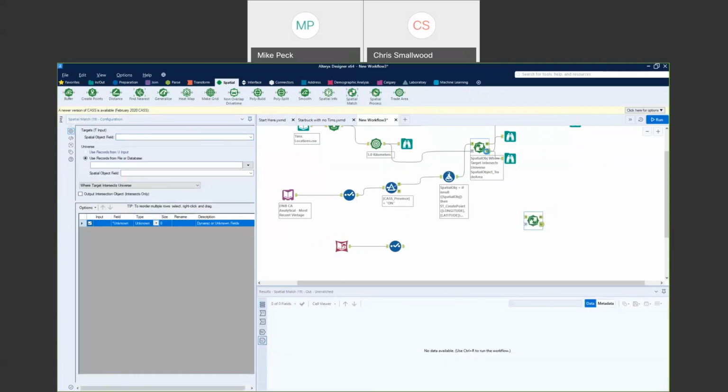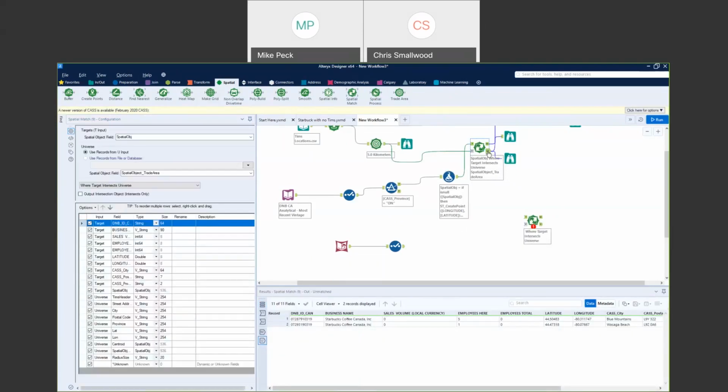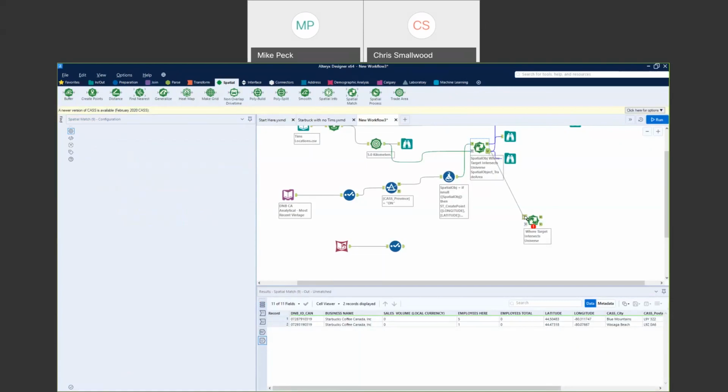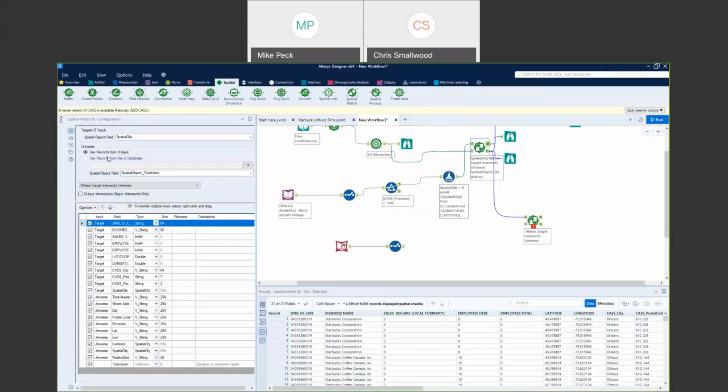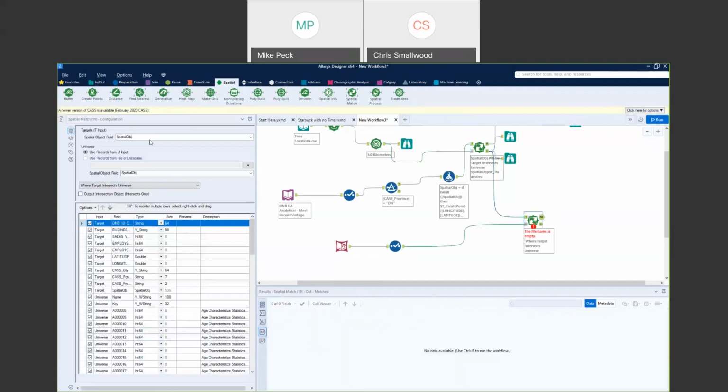I'm going to take the two locations that don't have that Tim Hortons there. I'm going to add that into my target, and my universe is actually going to be the metro area that I'm looking for. So now to configure this tool, the output from the T will be that spatial object. The universe will be the spatial object. And what I want to do here is match where it's within the universe.